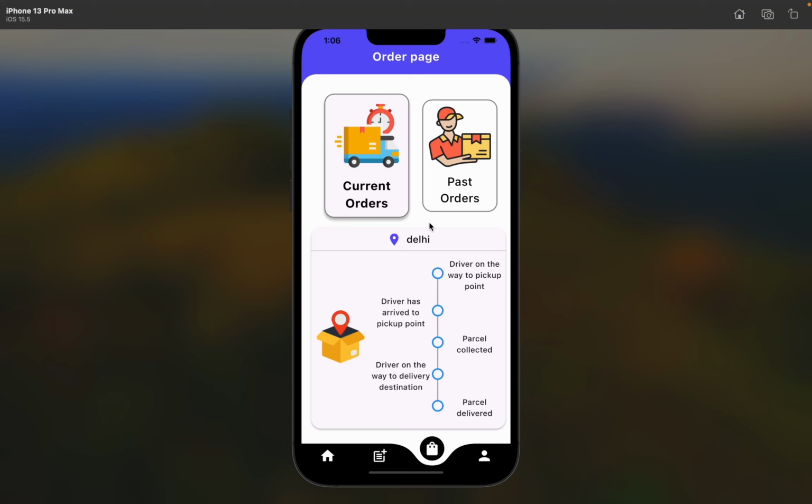Now here, as I've told you, we are going to show the tracking, which will be the main part of this awesome package delivery app. So here you can see that there are 5 milestones that I have added on this app: driver on the way to pickup point, driver has arrived at pickup point, parcel collected, driver on the way to delivery destination, parcel delivered. So these are the 5 milestones that keep on updating, and this will be updated from the admin side of the app. Yes, you heard it right. We are also going to create an admin panel on this app from where the driver can simply manage all these milestones that have been covered by them.